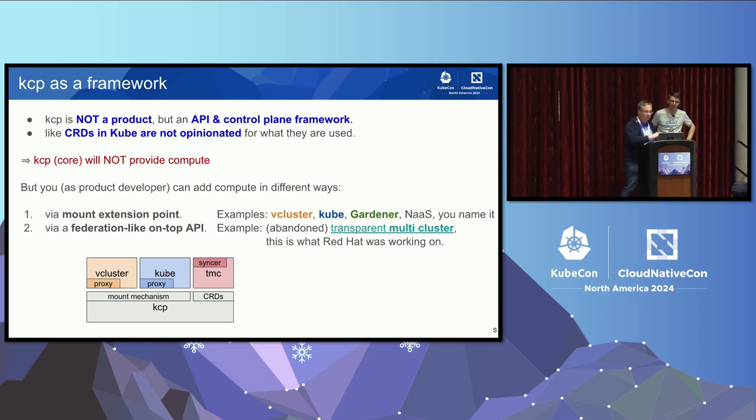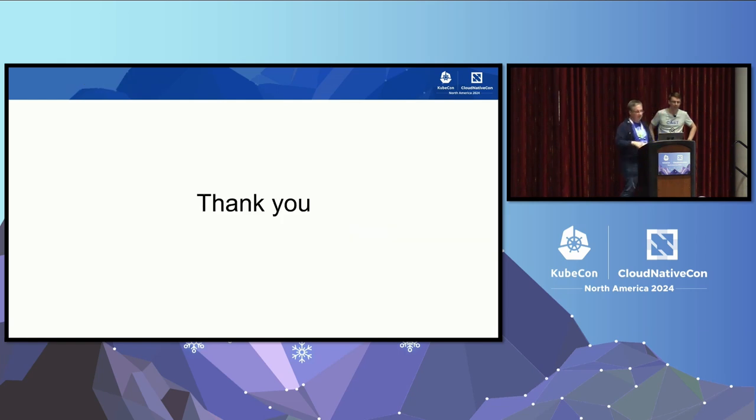It's always about APIs. It's a framework to build some service. If you want compute, choose either mounts, continue TMC, or build your own thing. Doesn't matter. And of course, there can be more things, like vcluster, Gardener is one example. Namespace as a service could be built, obviously. Many, many things. All right. Thank you.